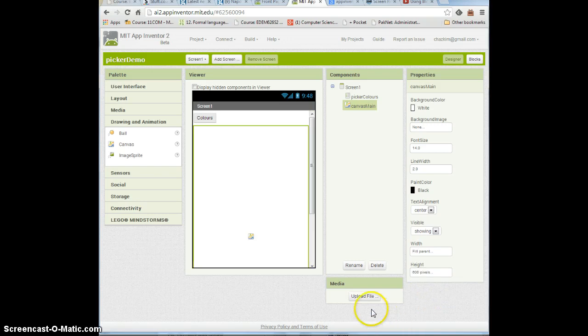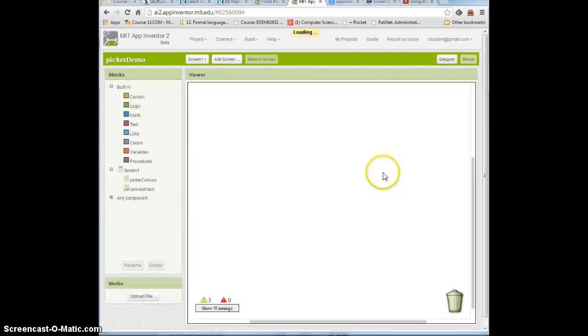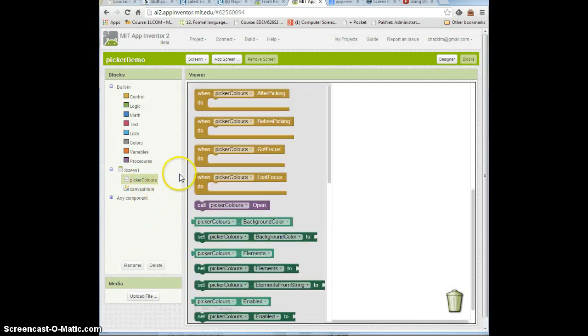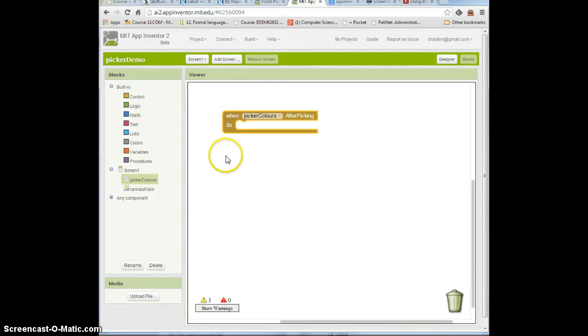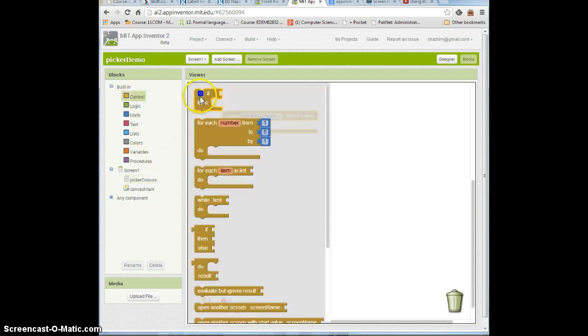So let's go into the blocks, and I'm going to say for the picker of colors, and there's a few things that we can do. This when thing is like an event that happens. So after picking, before picking, got focus, lost focus. After picking makes sense. So after I've actually picked something, we're going to do something, which is change the color of the canvas. But I'm going to use an if statement to decide what color to change it to.